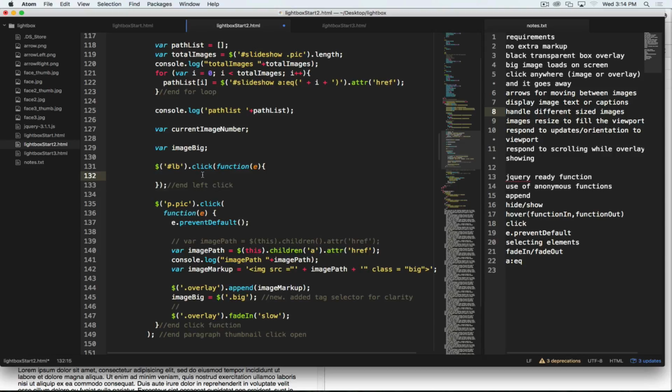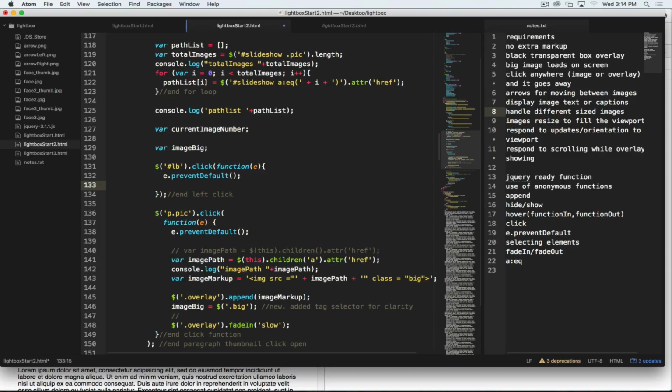Now to figure out what left click needs to do, what we want to start with, as a standard measure when we are coding in functionality, is we'll start out with prevent default. So we just begin with that as a prophylactic measure that keeps things safe. So we'll start with that.